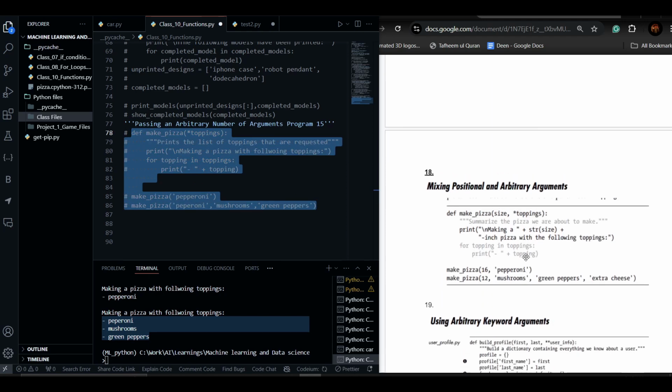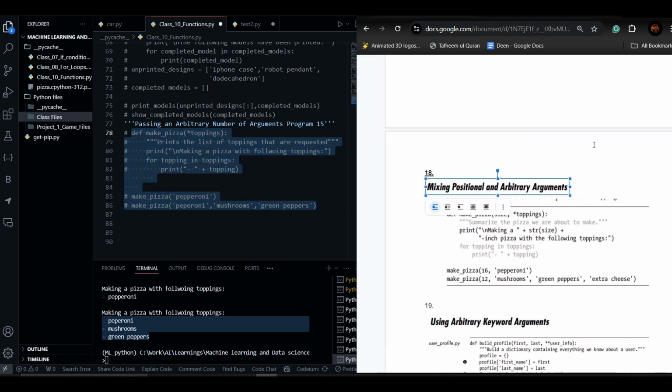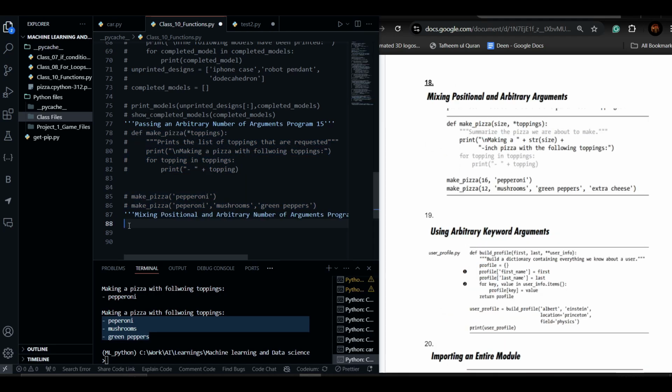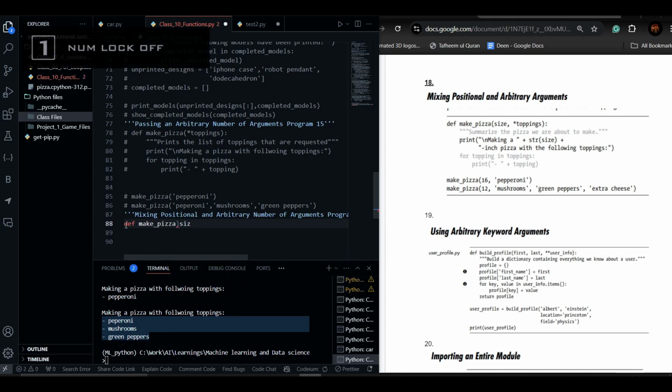All right, so the next concept is mixing positional and arbitrary arguments. We pass an arbitrary number of arguments and a positional argument with it. So for this, let's say we have the exact same function, def make_pizza, and inside I'm passing my first argument as size, and the second argument is the toppings, right?